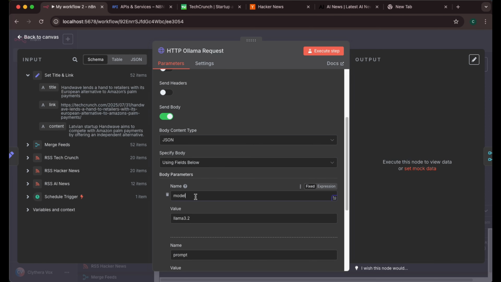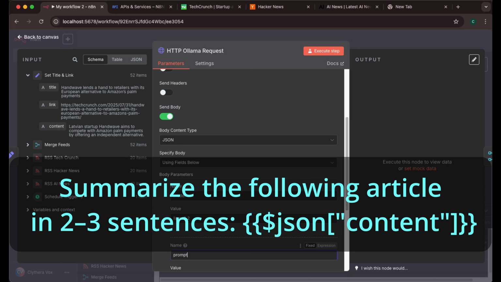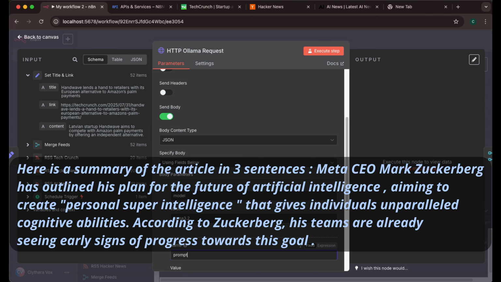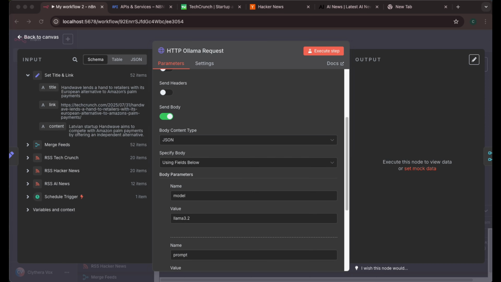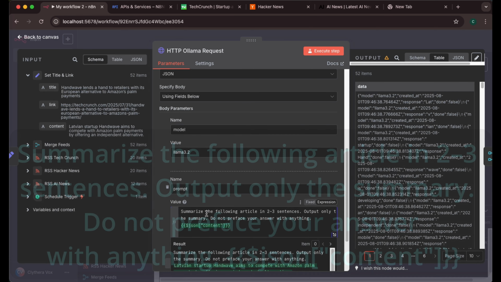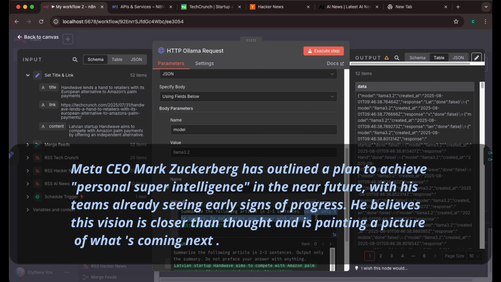Create one body parameter as model and set the value to llama 3.2. Create another body parameter as prompt. You can use a simple prompt like, summarize the following article in 2-3 sentences. Problem with the prompt is it will create an output like this. We actually don't need, here is a summary, blah, blah, blah, in each news item. So what we can do is give a more specific prompt like, summarize the following article in 2 to 3 sentences. Output only the summary. Do not preface your answer with anything. This will give us a nice, clean output, which we can put in the email digest.